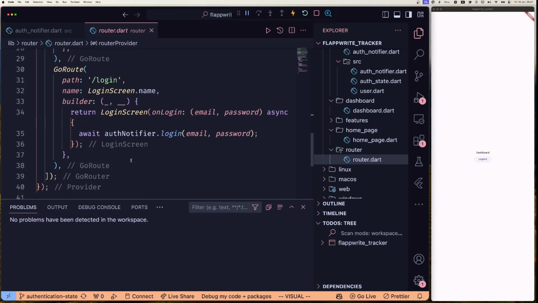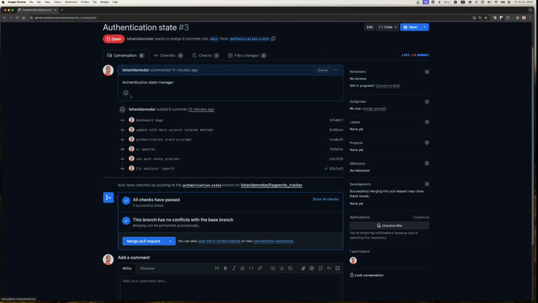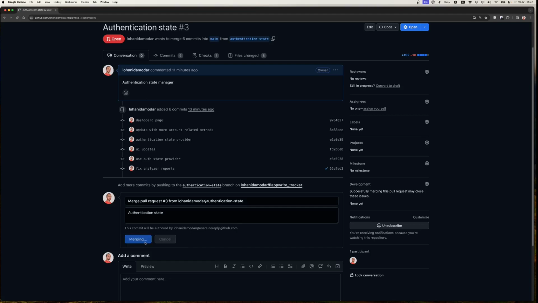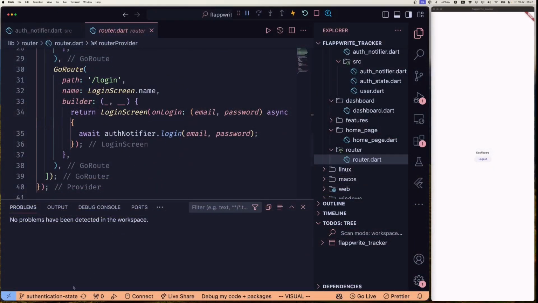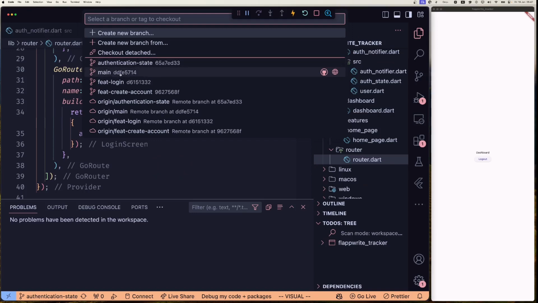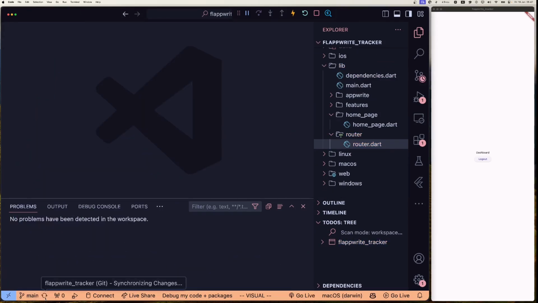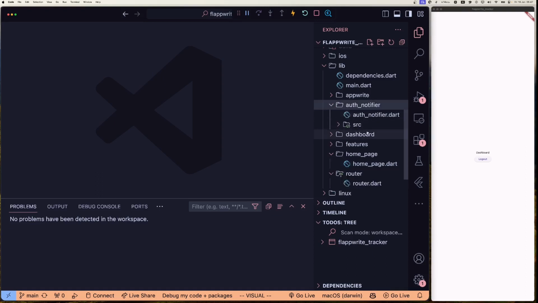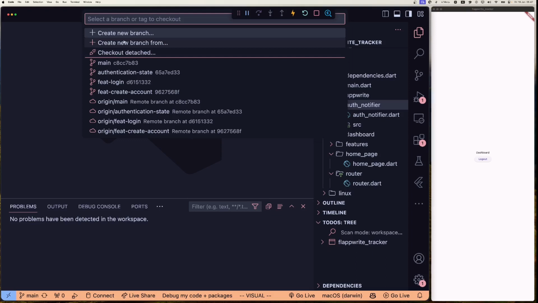In the last episode, we left our PR open, which already has a successful check. So let's merge our PR. Let's get back to our code and switch back to the main branch again. Let's pull the latest changes. Once pulled, you can see the auth notifier has already been pulled. Let's create a new branch.